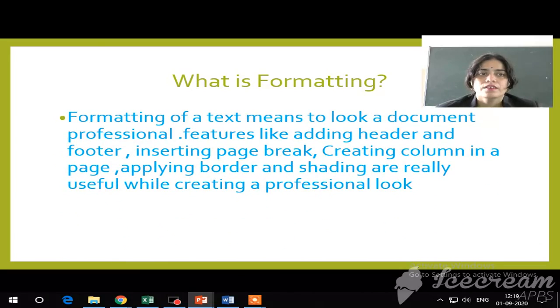So students, what is formatting? Formatting of the text means to make a document look professional. Features like adding headers and footers, inserting page breaks, creating columns in a page, and applying border and shading are really useful while creating a professional look. When we create any professional document, we insert a header and footer, page breaks, columns of pages, and then border and shading. Then our document looks professional.